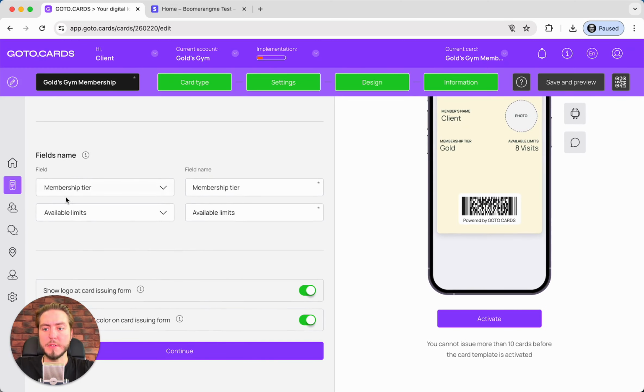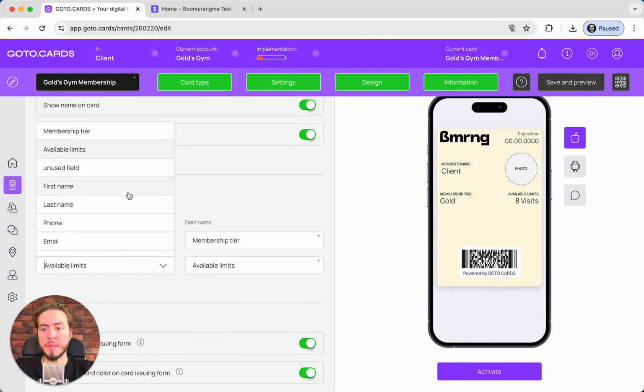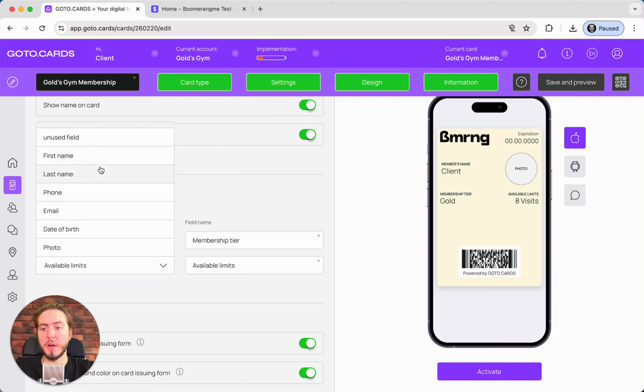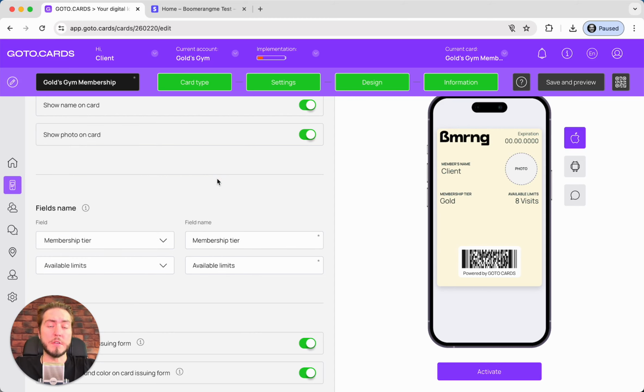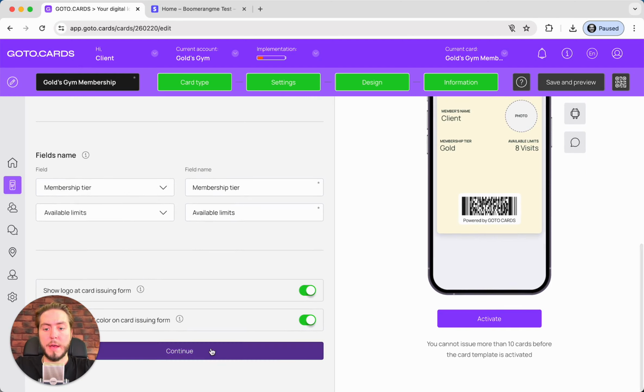Go ahead. Field names, custom fields for the front view of the card, membership tiers by default, and available limits. Here you can see available options for the custom fields. If you want to see your own options and your own custom fields, just let us know, raise a feature request and put it in our community for voting. We will select the most popular and we will add your fields as soon as we can.